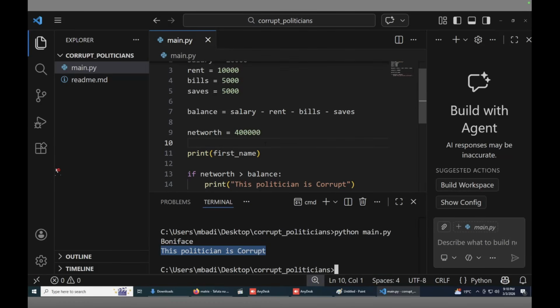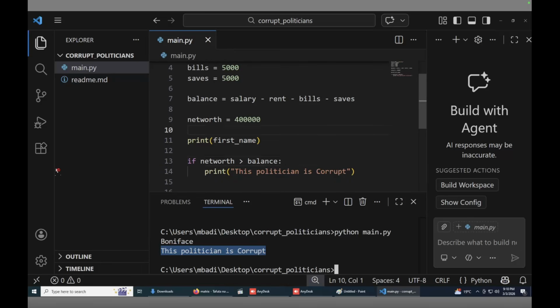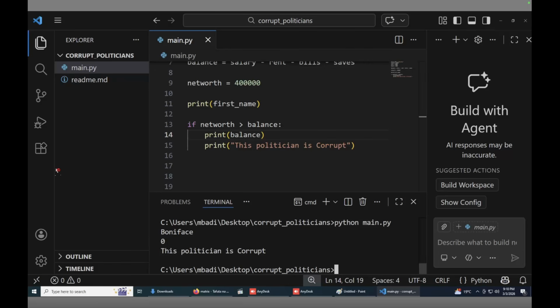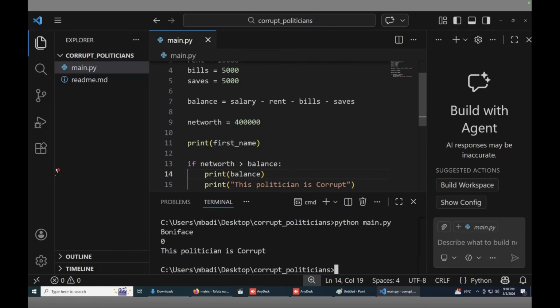What is our balance here? And down here we can even print the balance first. So we can say print, and then we say balance. Okay, so we run our code and see, oh, he has a balance of 0, which means whatever this person earns, he has spent everything. But after spending everything, he has been left with 400,000. Where is this 400,000 coming from? And that is why we say this politician is corrupt.